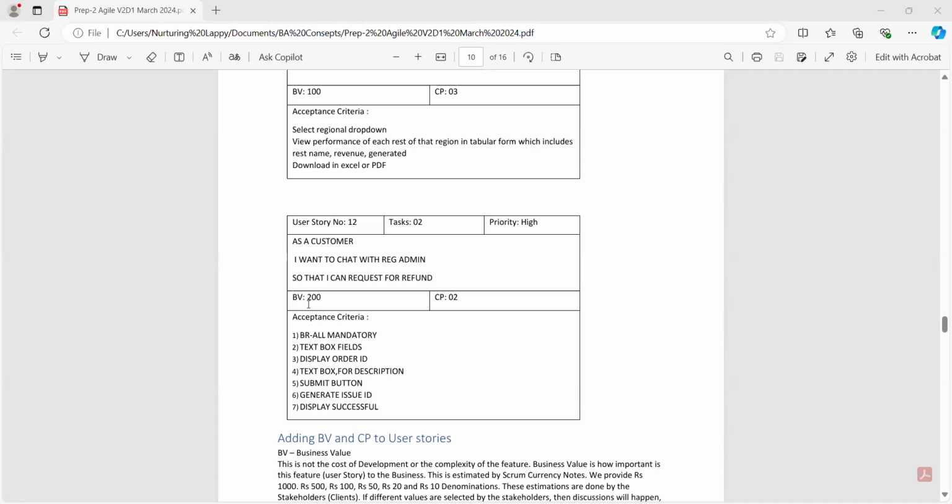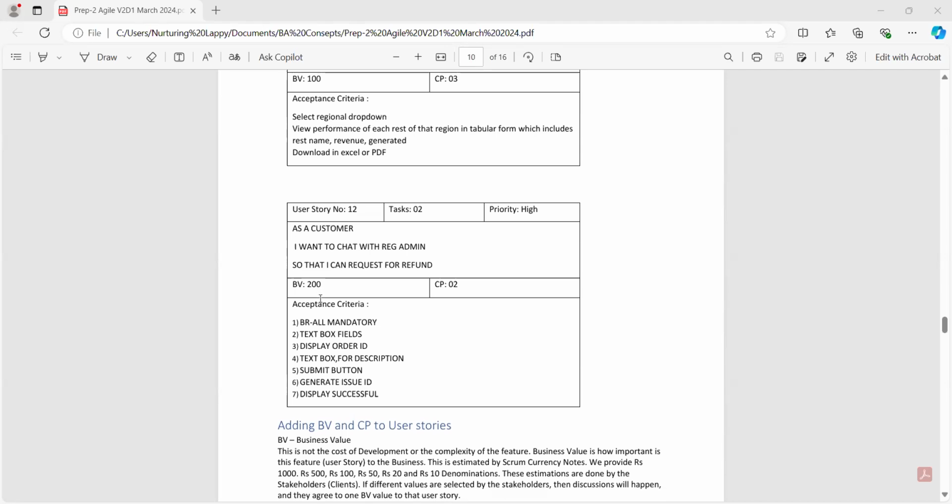And after that, please give the BV value and CP value also. This is the business value and complexity points. So you need to write the business value and complexity points. Okay, the business value will be given by the business owner, and the complexity points will be given by the development team.